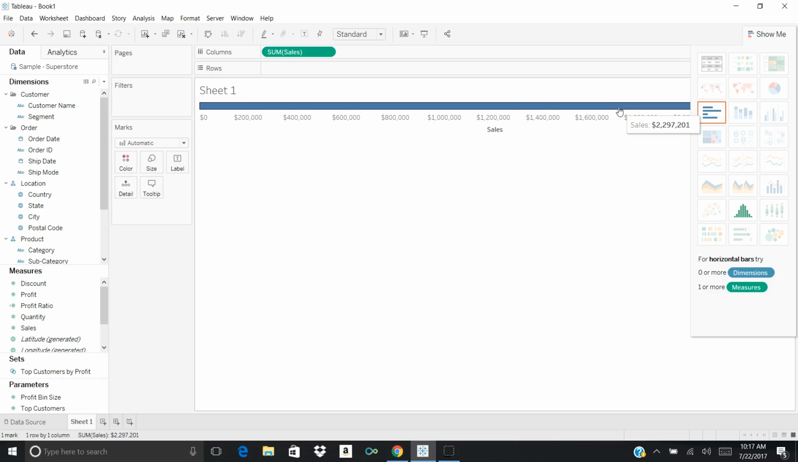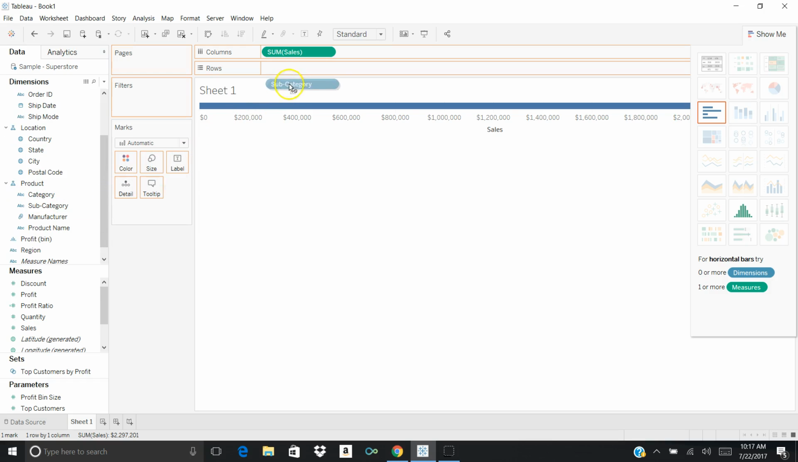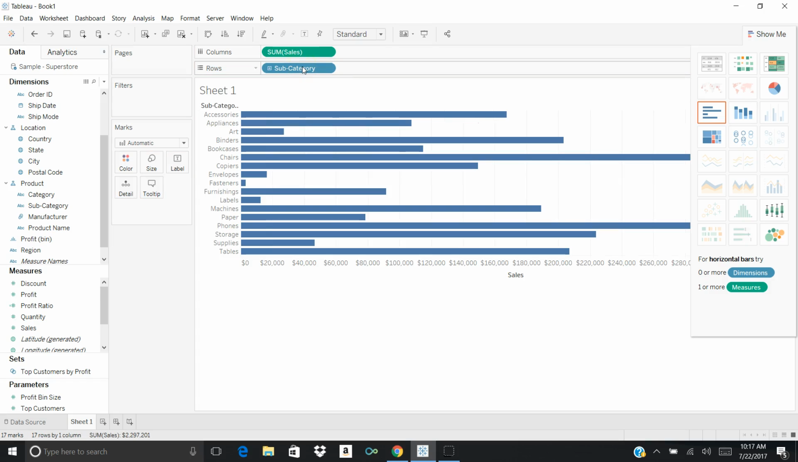So if I want to see sales by subcategory, what I'm going to do is identify the subcategory field and bring it up to rows, and that's going to build me a bar chart that shows my sales by subcategory. Let's go ahead and find subcategory. It is one of my dimensions. I will grab it, bring it to rows, and now I have my bar chart. That shows me sales by subcategory.